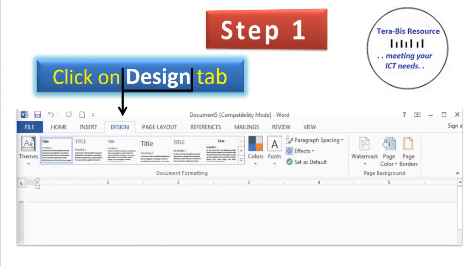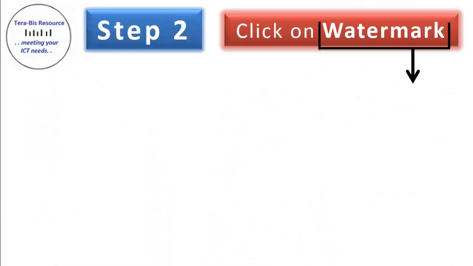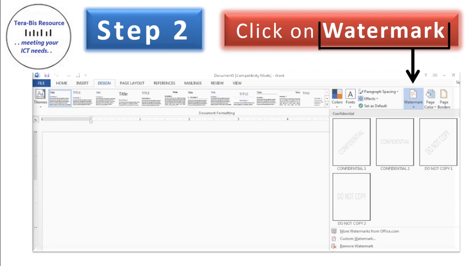And that brings us to step 1 of inserting watermark, which is from your Word window, you click on the Design tab. Once you click on the Design tab, that brings us to the second step, which is you click on watermark. As you can see, there's a vivid description. The watermark is at the top right of your Design tab.